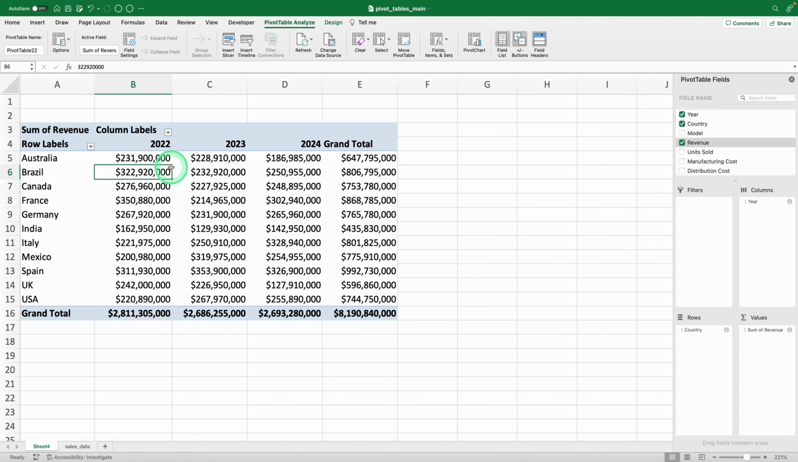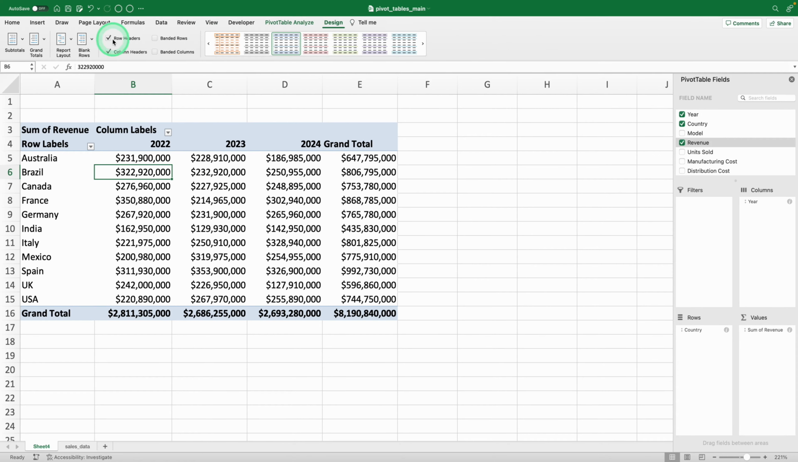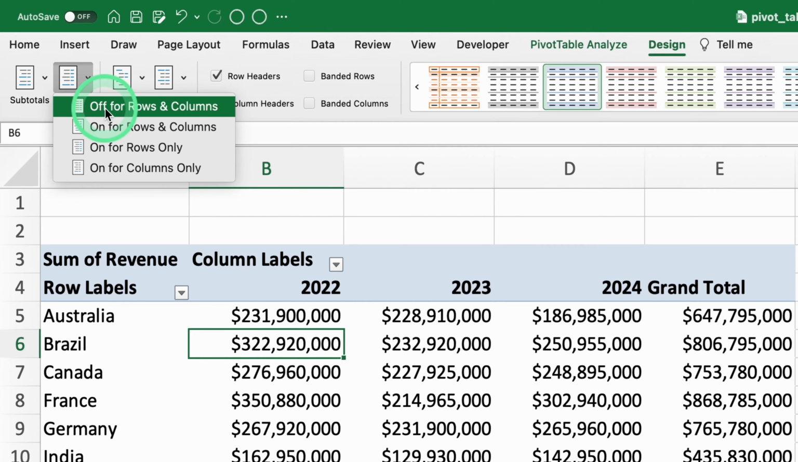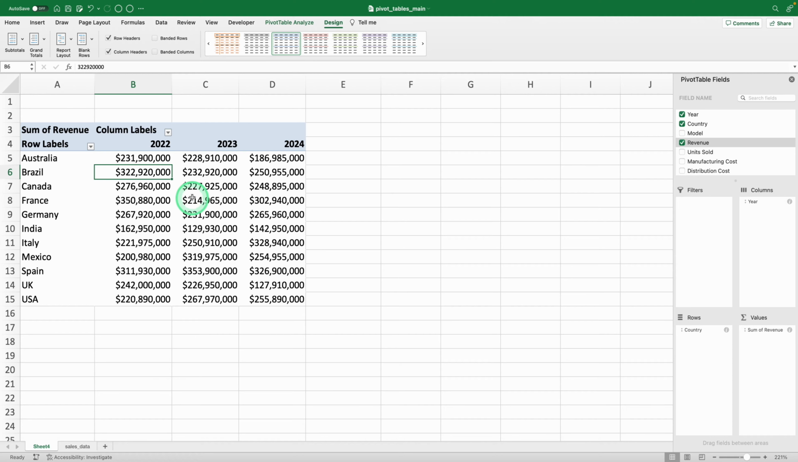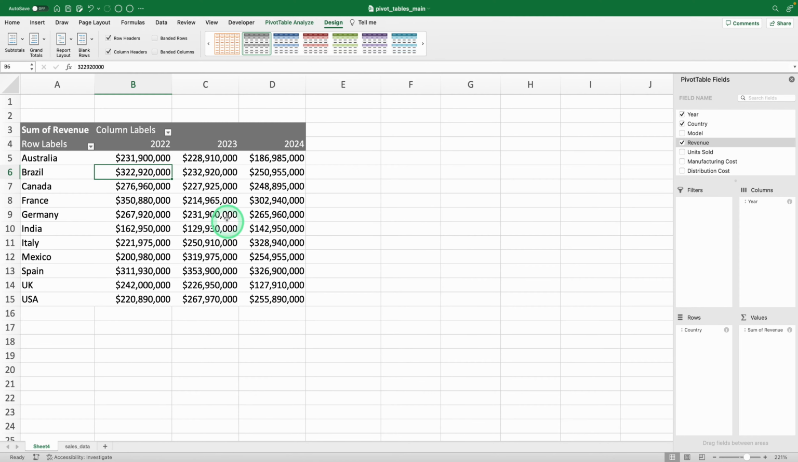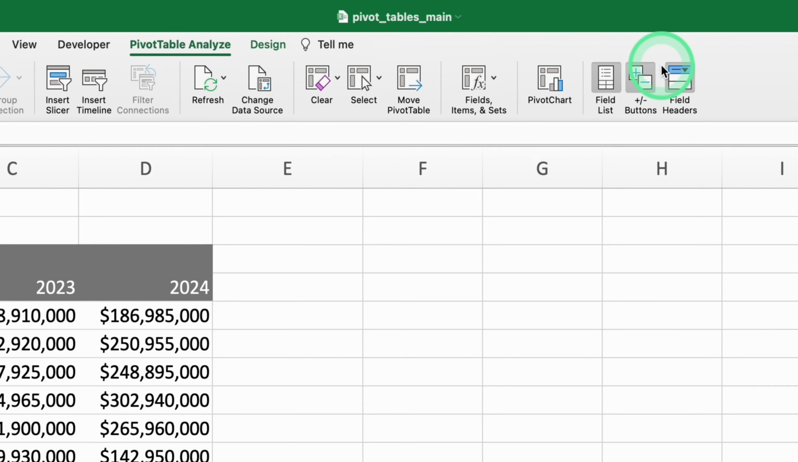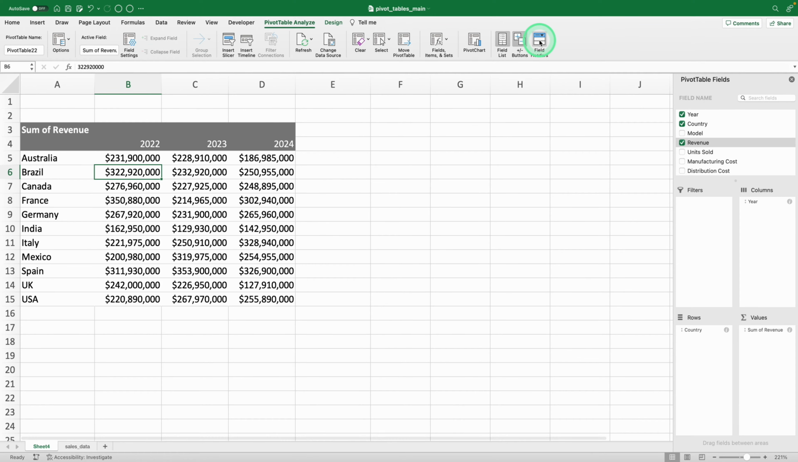Step 5. With your table selected, go to the Design tab, and in the option of Grand Totals, deactivate for rows and columns. Step 6. In the same tab, select a cleaner design. Step 7. Go to the Pivot Table Analyze tab and click on the Field Headers option to disable them.